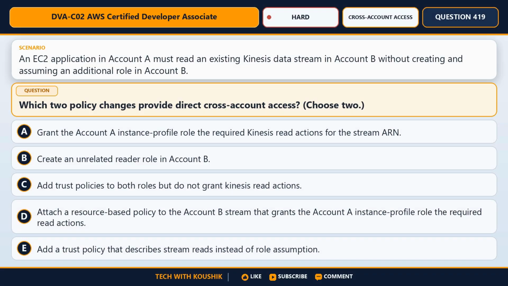Question number 419. An EC2 application in account A must read an existing Kinesis data stream in account B without creating and assuming an additional role in account B. Which two policy changes provide direct cross-account access? Choose two.